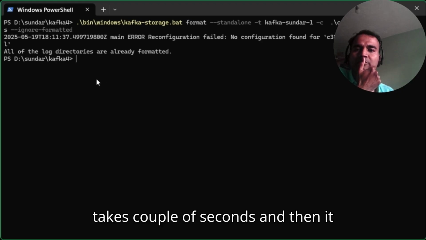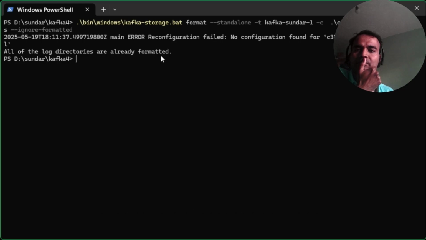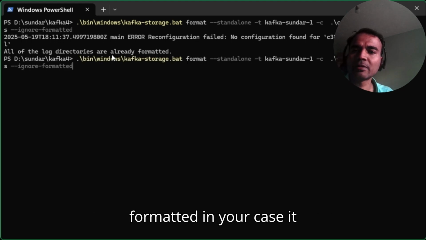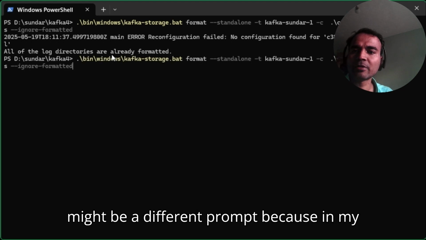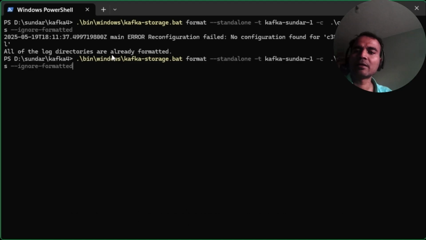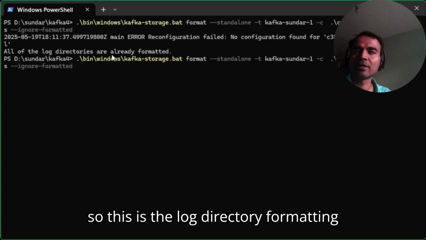It takes a couple of seconds and then it gives this error, but it doesn't matter, it still works. It says log directories are formatted. In your case, it might be a different prompt because I already ran this once. And then the next step, so this is the log directory formatting step.